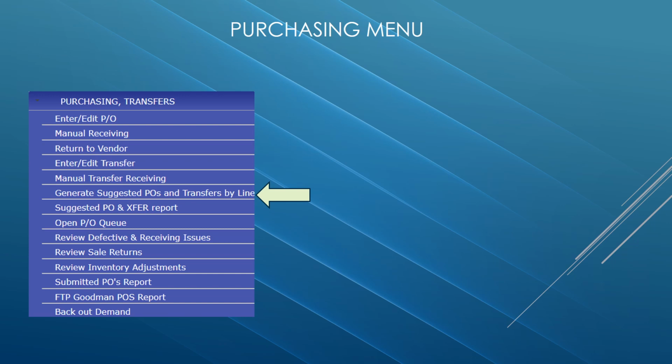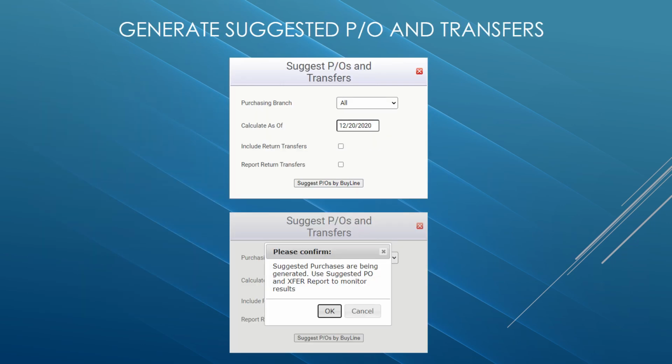In normal operations, you'll be spending a lot of your time working with suggested purchase orders rather than doing manual purchase orders. It is recommended that you run the suggested POs and transfers by line program at least twice a day. The program may take up to 40 minutes to finish, depending on your inventory size and number of branches.